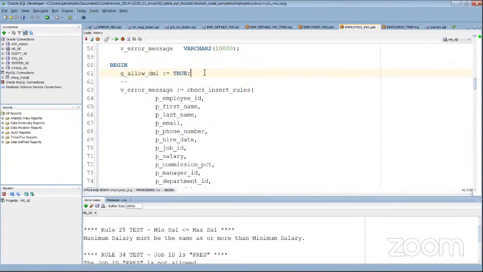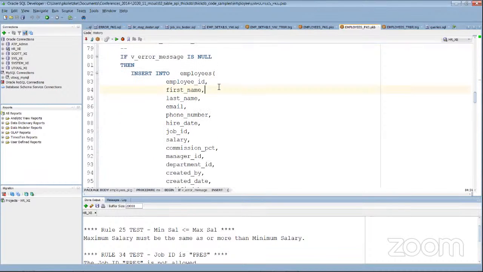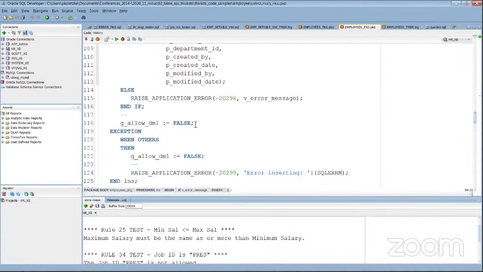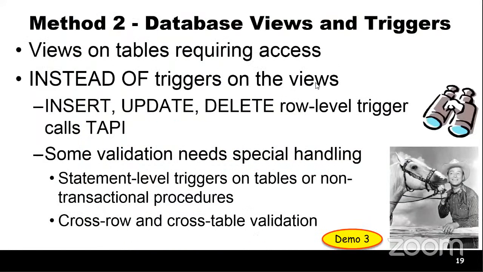So that's what these statements are. You set it to true, and when you do the insert statement, then that trigger will allow that insert, and then you reset it to false at the end. Or if there's an exception, you reset it to false. That's the other possible option. Okay, I think that was the idea there.